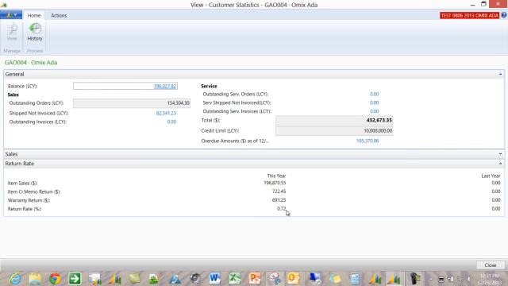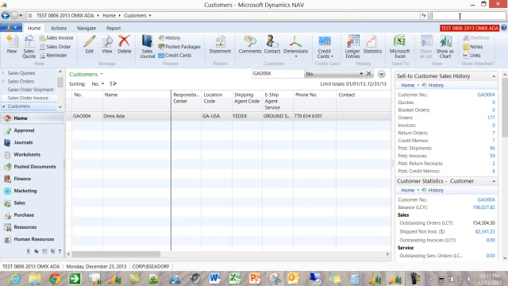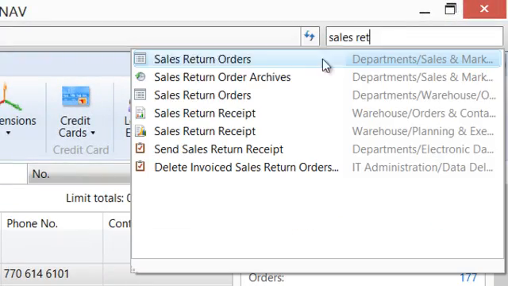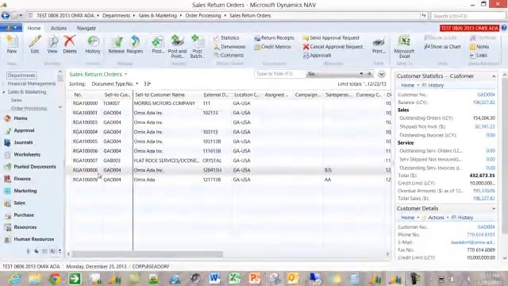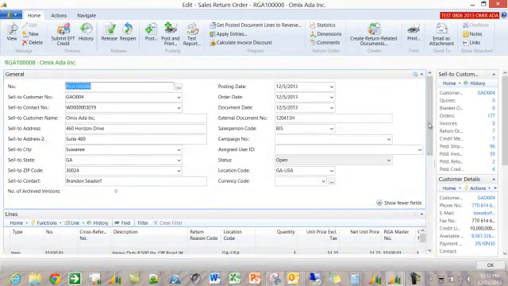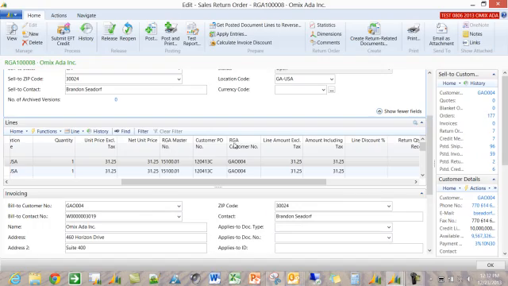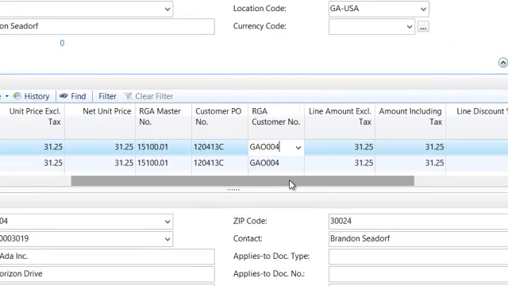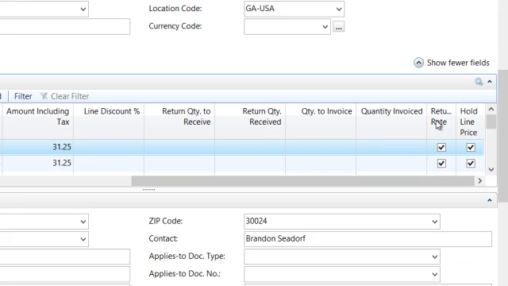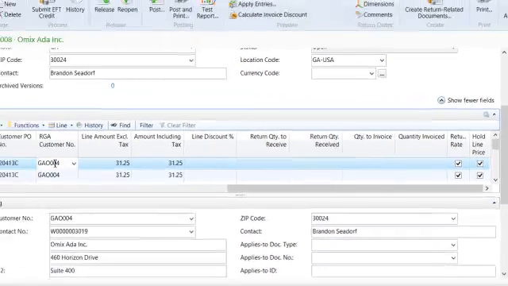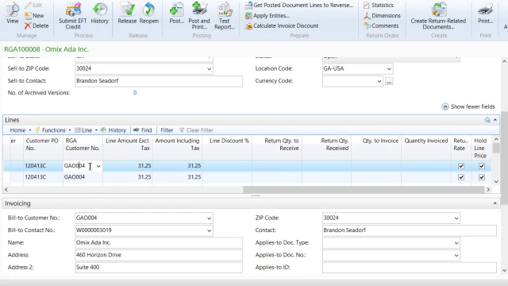This return rate is determined by a return rate field on the lines, so let's go look at that. I go back to my main menu and we'll start by looking at a sales return. Sales return orders, and open one. Once inside of a sales return order, go to the lines of the order. On the line, you'll find a column called RGA customer number. And at the end of the line, you'll find a field called return rate. For every line where the RGA customer number is present and the return rate field is yes or checked, the value of that line will count against that customer's return rate.